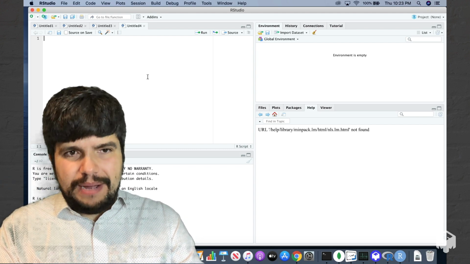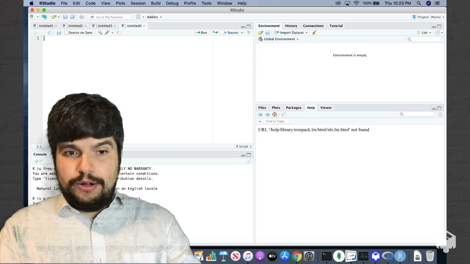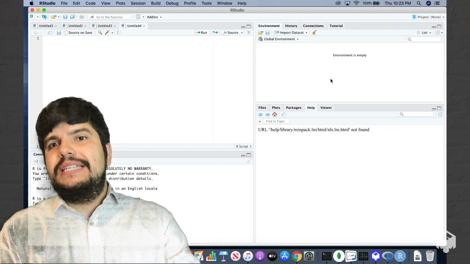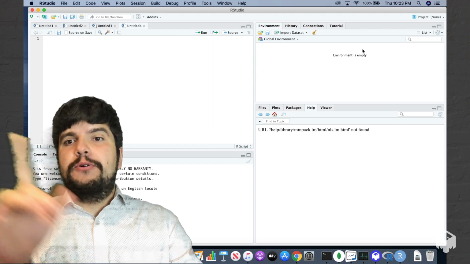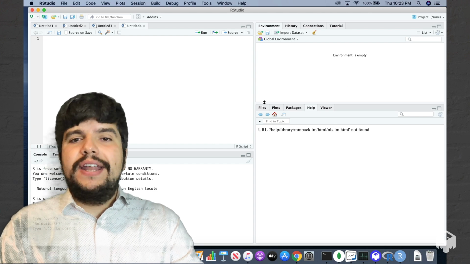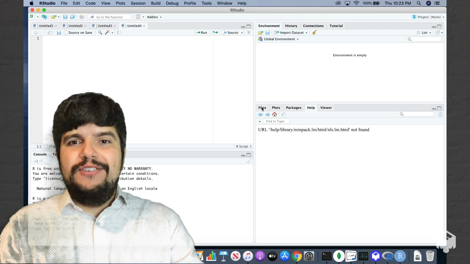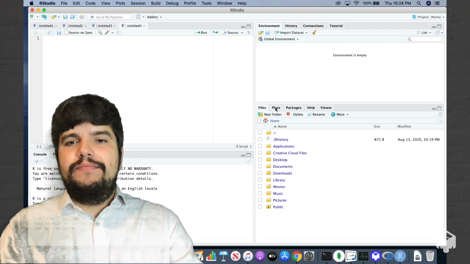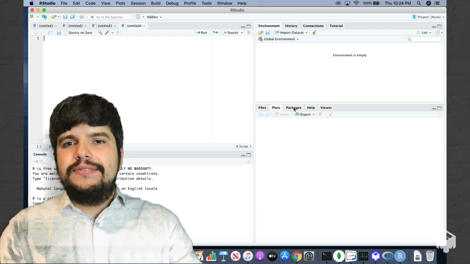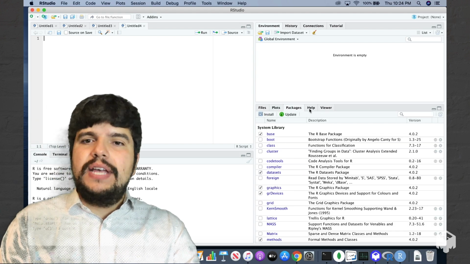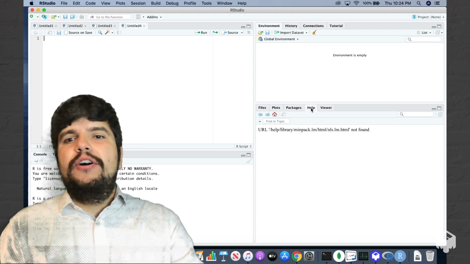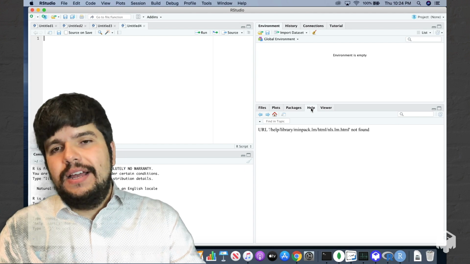One with the script, one that is the console, one that is the environment in the upper right-hand corner, and one that is a miscellaneous window in the lower right-hand corner. You can view files, you can see plots and graphs, you can check your packages and libraries, and you can get some help with functions or different packages.